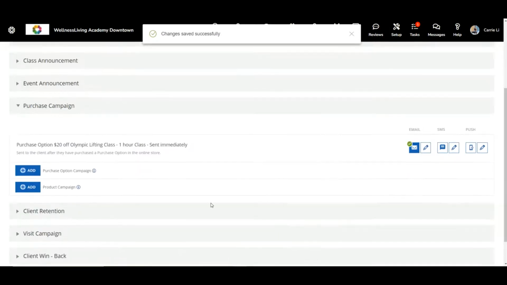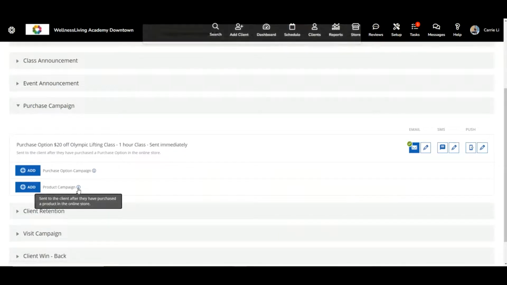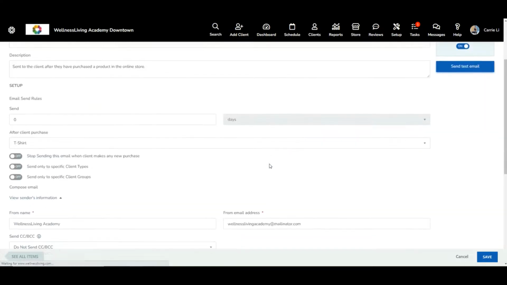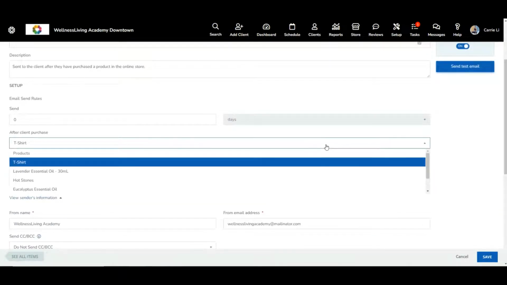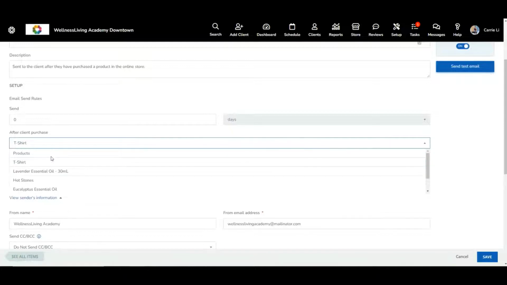And now coming down to the product campaign, very similar to the purchase option, except that this is just for when they purchase a product with you. So if I go add a new template here, the only difference is that where it says after client purchase, instead of displaying your membership, session passes, and your packages, it'll display all the products you have. So we have that there as well.